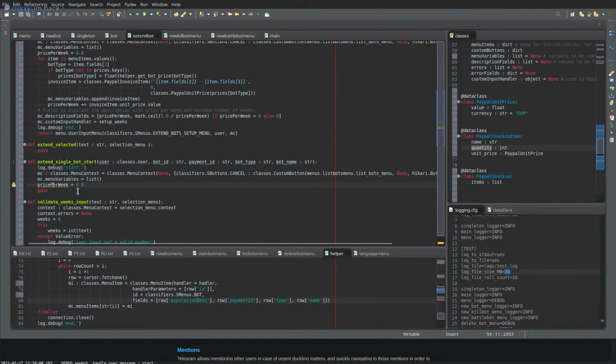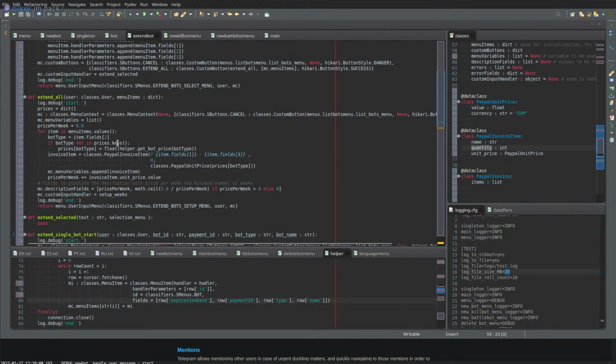Let's see. Price per week will be just the value I get from the database, which is, I guess, this.